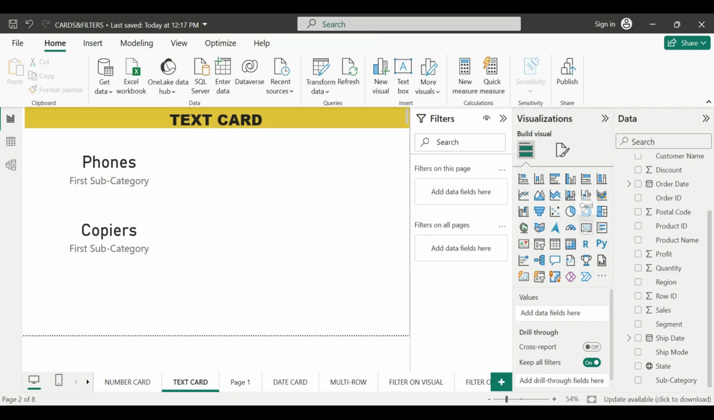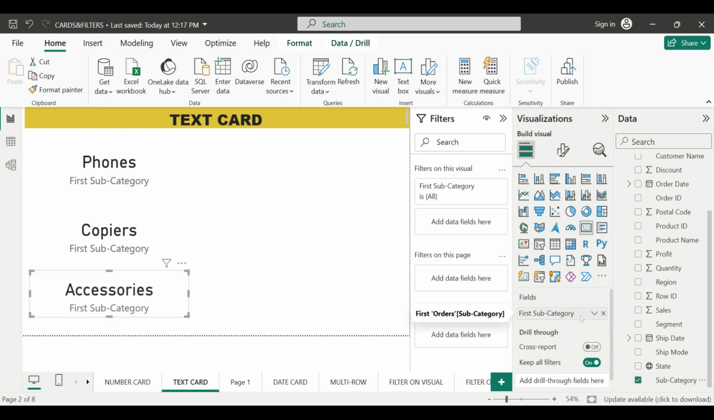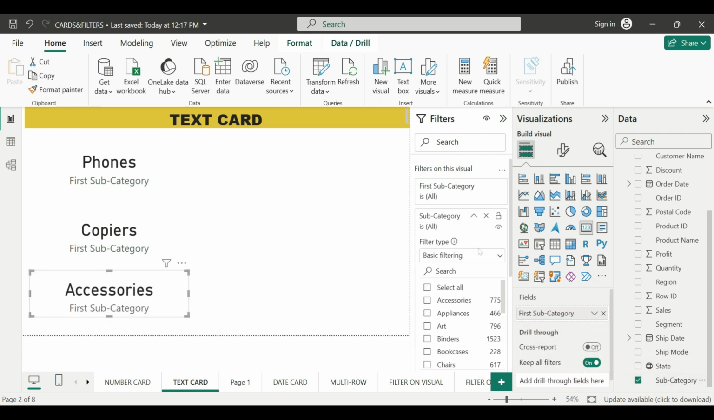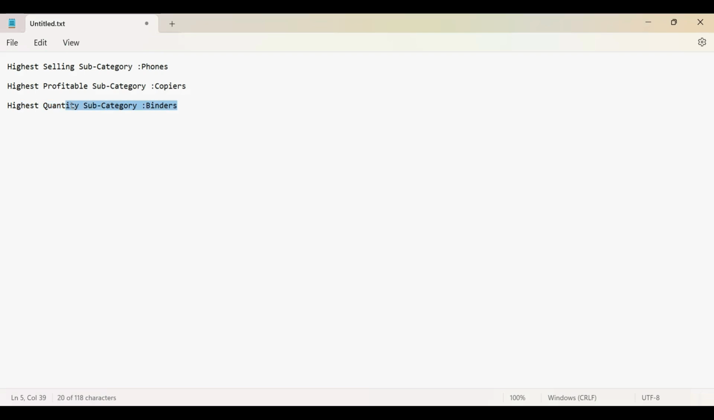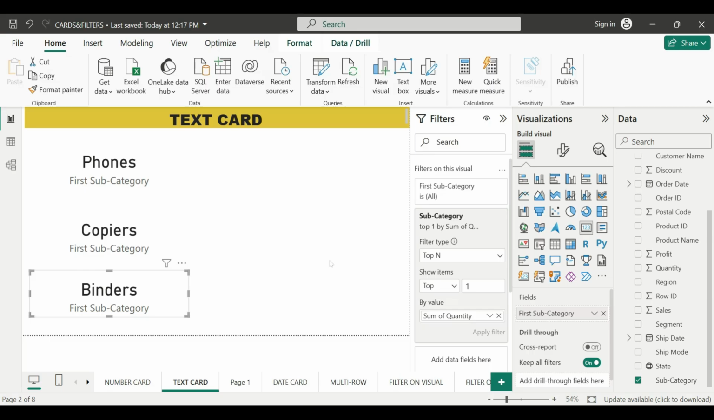Let's see highest quantity. Click to this card, drag the subcategory column, click to this top and write 1, and drag quantity column here and apply the button. Make sure you click on this apply filter button. Most of the time we forget the apply filter button. So once you click on apply, you can see the answer. So this is the top quantity.